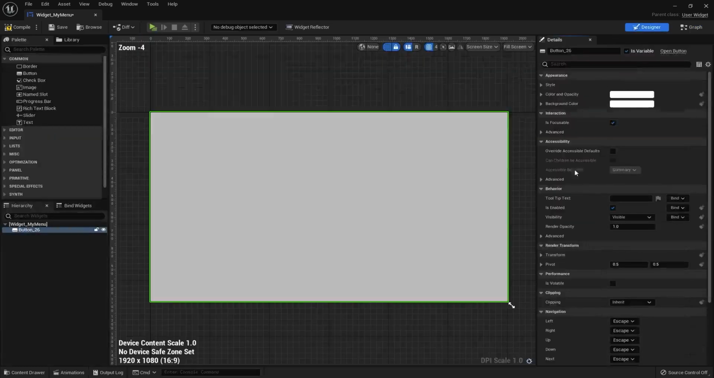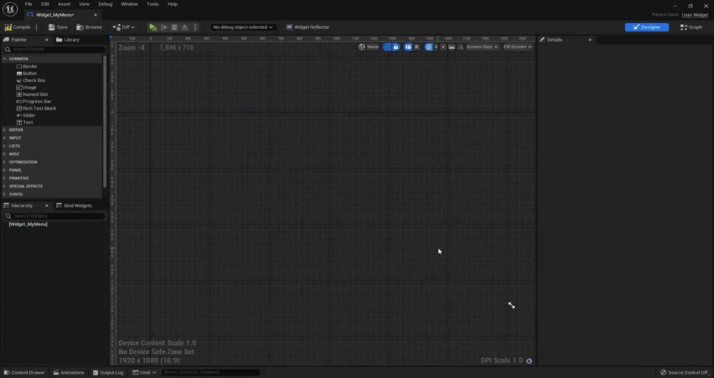The interface of the blueprint is this. I'm going to delete this button, and now we're going to get started creating our menu, and I'm going to talk more about these details. So first thing, we have to create a panel. On Unreal we call this the canvas. That is what is going to represent the screen.